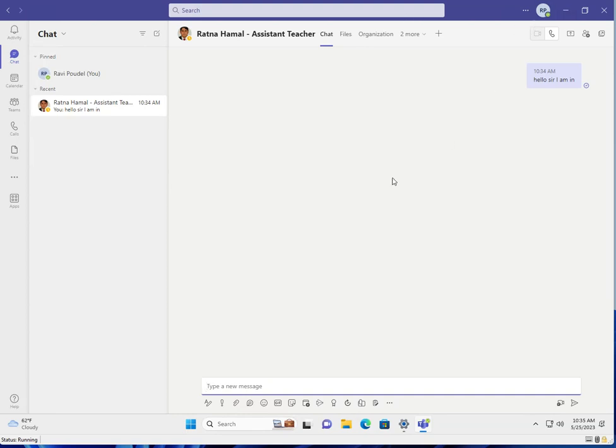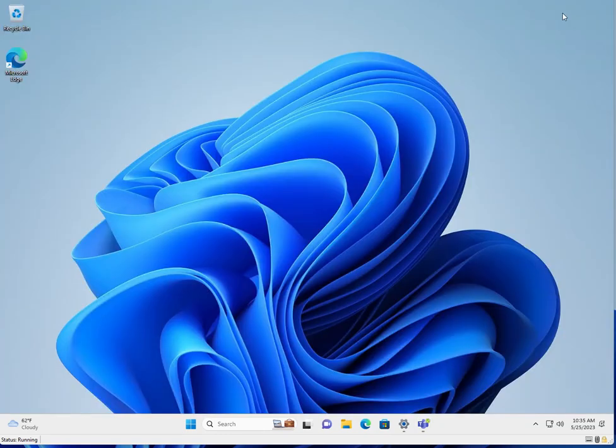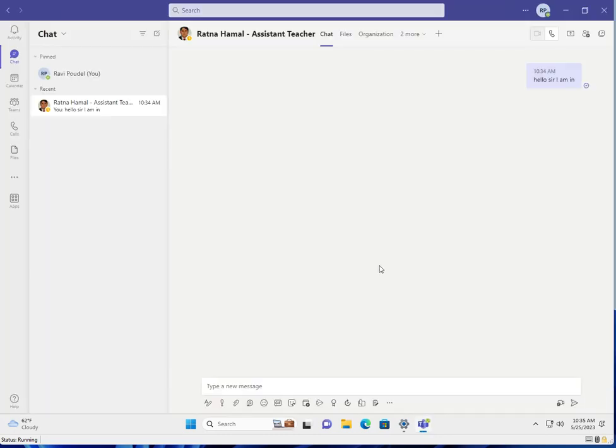Now, the next thing you want to do is download the Microsoft Teams app on your mobile phone. Install the Teams app on your mobile phone and log in with the same username and password, your first name dot last name at everestitt.com with your new password. Then you can use your mobile phone also for Teams.